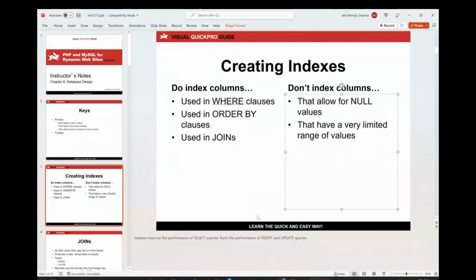So these are two very good practices. First of all, do index based on the columns which are used in where clauses, or used in order by clauses, and used in joins. We haven't talked about joins yet. We are going to talk about it from the next slide. And do not make the index out of a single column, because that allows for null values and has a very limited range of values.